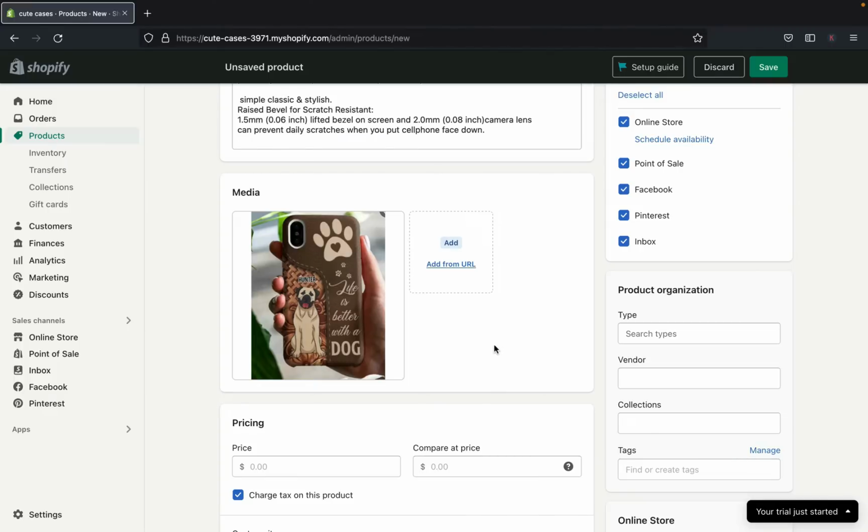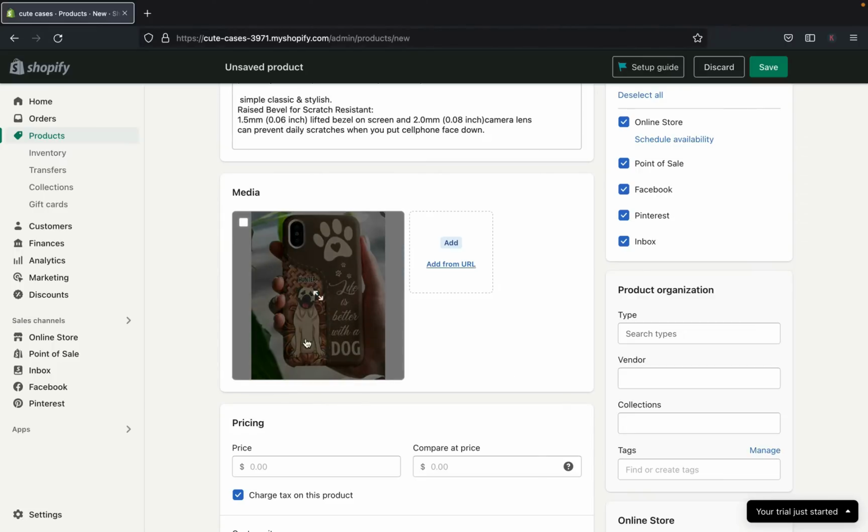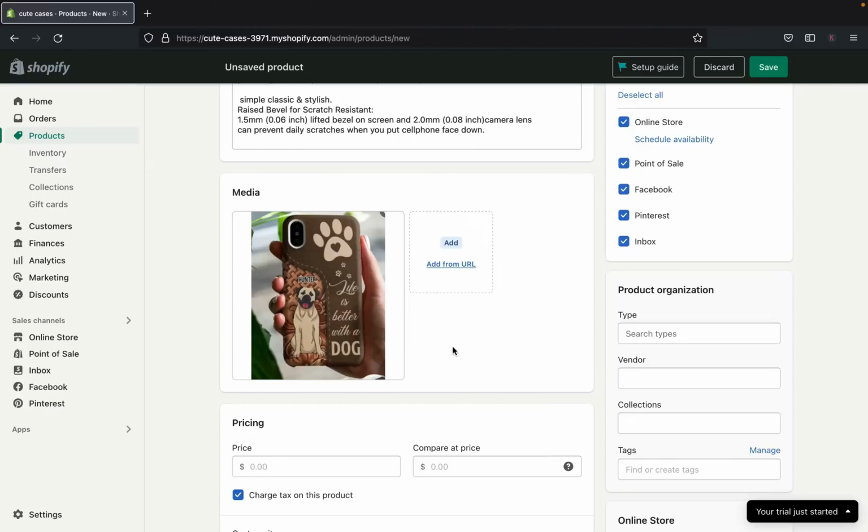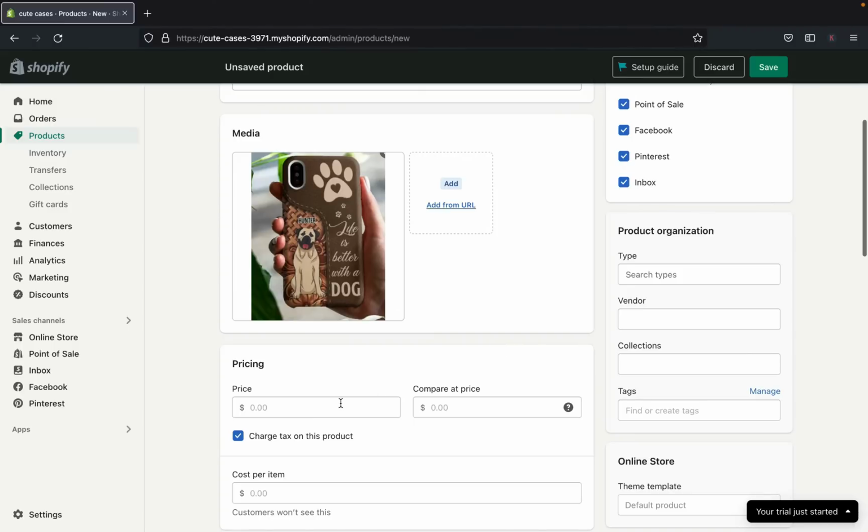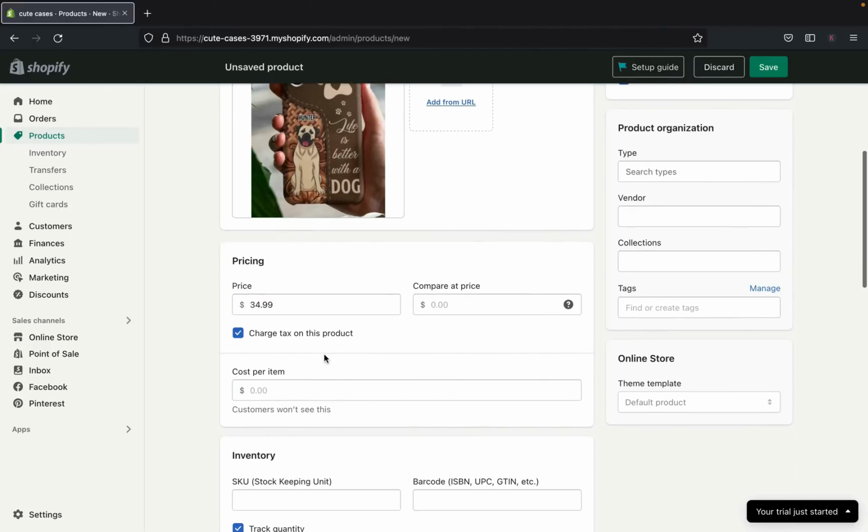That way your customer can have different views about your product. Sometimes if you add just one picture, your customers won't be able to see everything. So what I recommend is to add 2 to 3 different pictures, and then you can add your pricing, like how much you're going to sell this phone case. So I'm going to add $34.99.